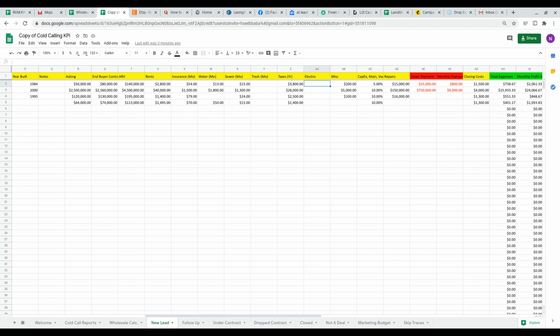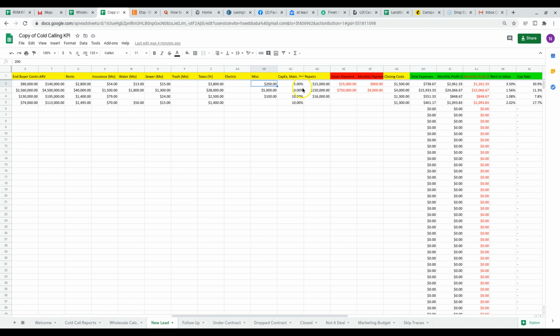Tenant pays for their own electric, and they've just put away some miscellaneous money every month for whatever reason. I've seen this with certain sellers. They'll just have a miscellaneous column and put some numbers in there just to put away. And their CapEx, maintenance, property management, vacancy, say around 5%. The repairs are about $15,000.